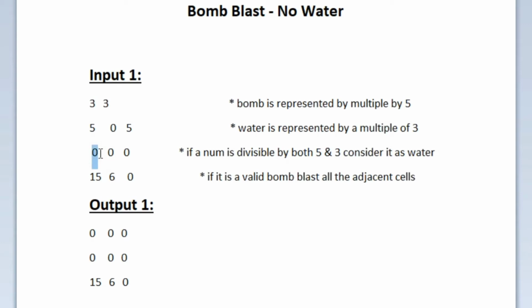So again we move to the next integer. The next integer has now become 0, so it is not valid. And then the next integer is 5. The integer 5 is a valid bomb, because it is a multiple of 5 and it is not a multiple of 3.